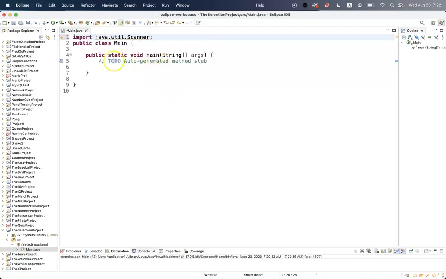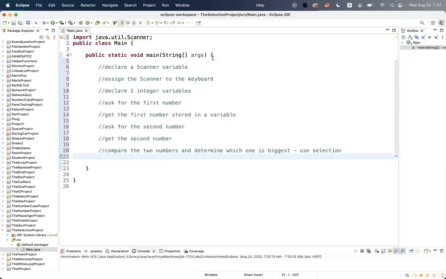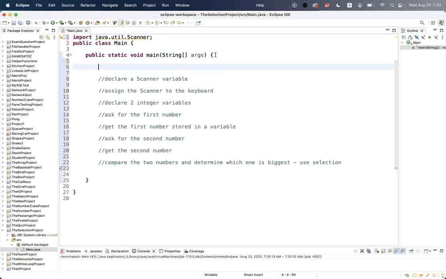Now inside my main function, I've already been thinking ahead, guys, and I've designed a little algorithm to help me solve this problem. This is an example of thinking ahead. Before you start programming, how about just creating a list of comments describing how you're going to solve the problem? And then you can start coding. It's a good idea, guys. Think ahead, plan, and then code.